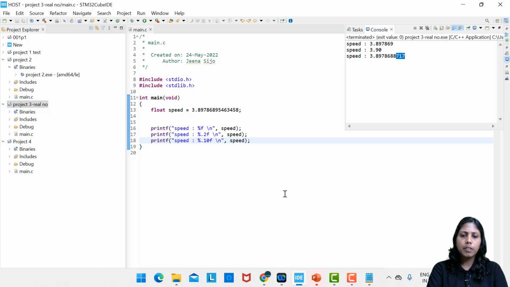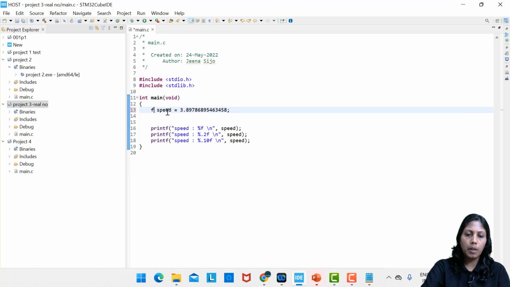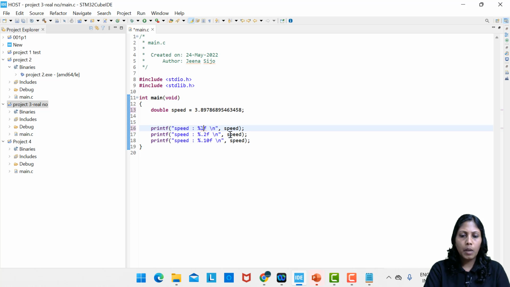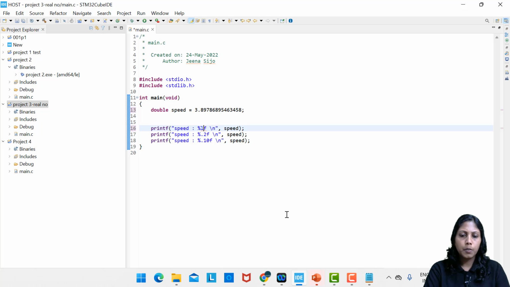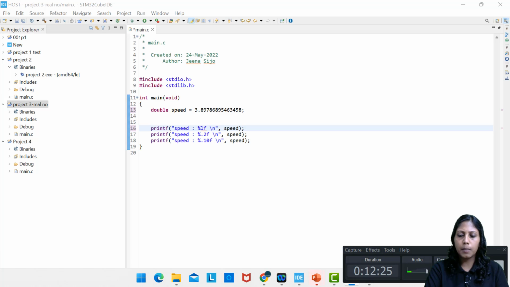For this accuracy, I already told you, next to float we have something called the double data type. So instead of float, I'll be writing double here. Double speed and the same value. If you want to print a double value, the format specifier is %lf. So %lf and I'm just writing speed. And if you want certain decimal places, we can do that. Let's run the program.